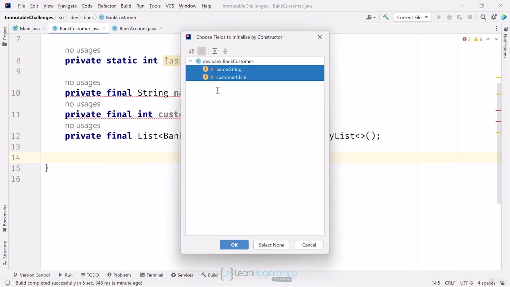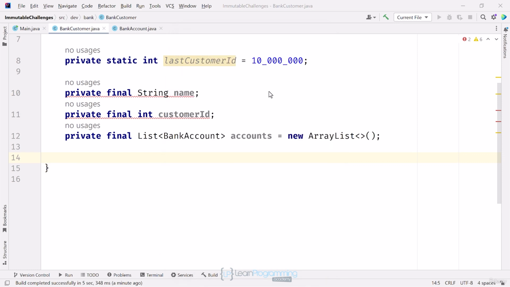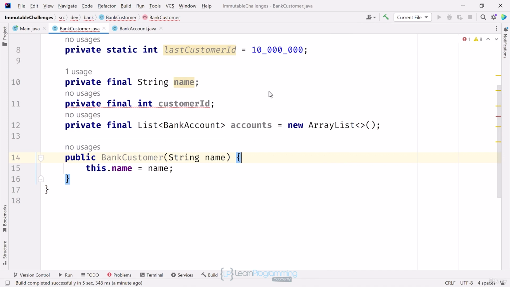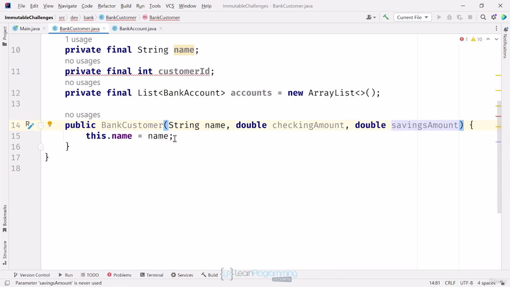I'll generate a constructor. For this one, I only want to pass the customer's name. As you would expect, the customer ID will be generated, so it doesn't need to be passed to the constructor. I'll change this constructor to include a checking account balance, as well as a savings account balance. I'll add a double called checking amount and another double savings amount. Now I'll initialize the rest of my fields in this constructor.